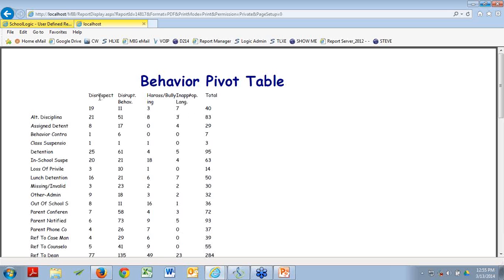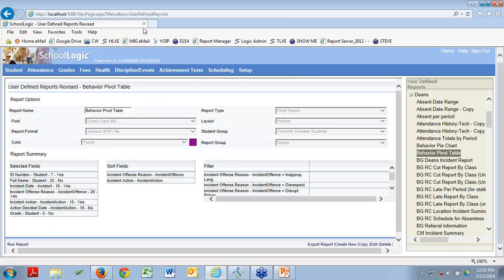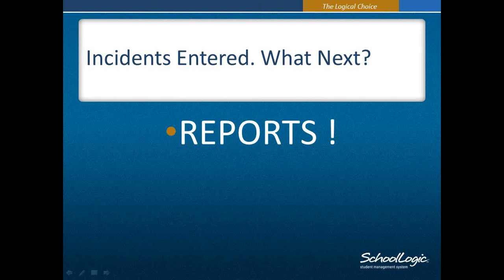Way cool. A pivot table is simply something laid out horizontally versus something laid out vertically. That's not exactly a textbook explanation, but it's what it really is. All reports that we can do right out of SchoolLogic.